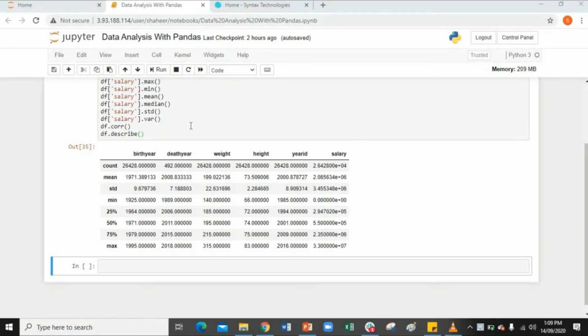So that's about it. This is how easy it is to perform statistical analysis in Python.